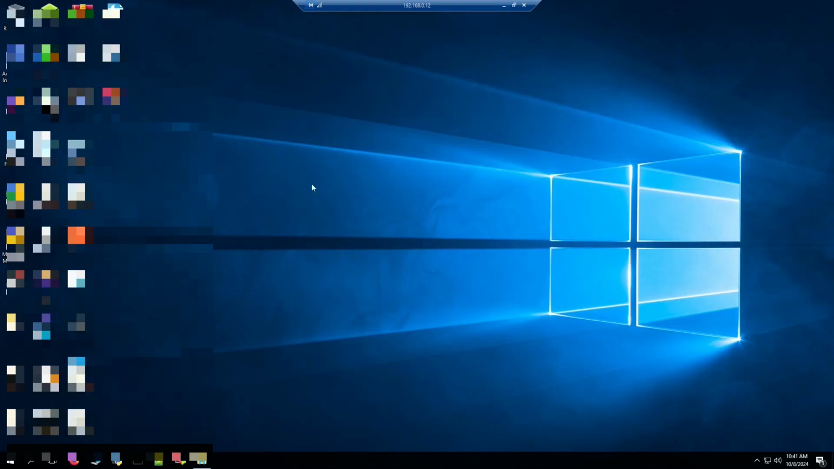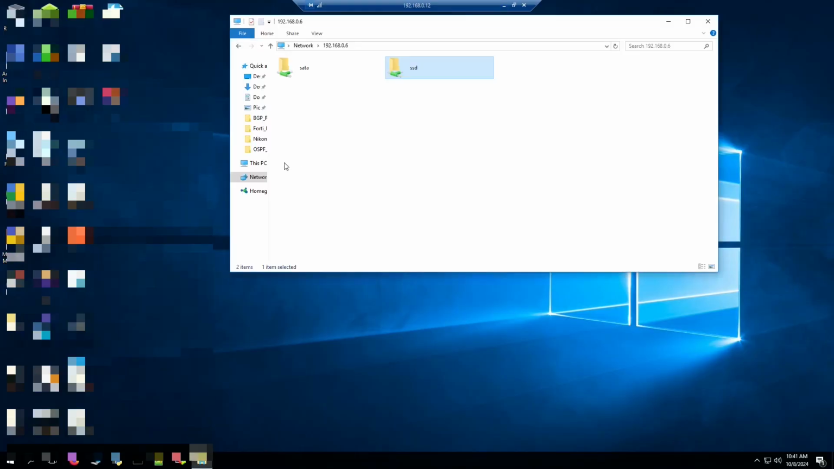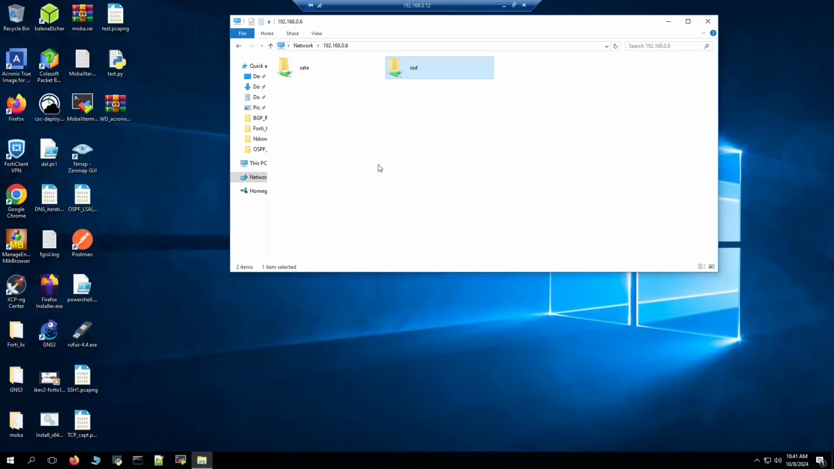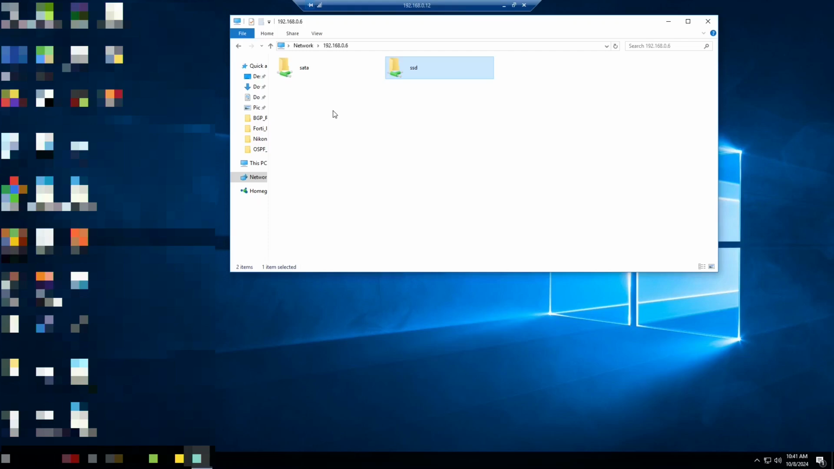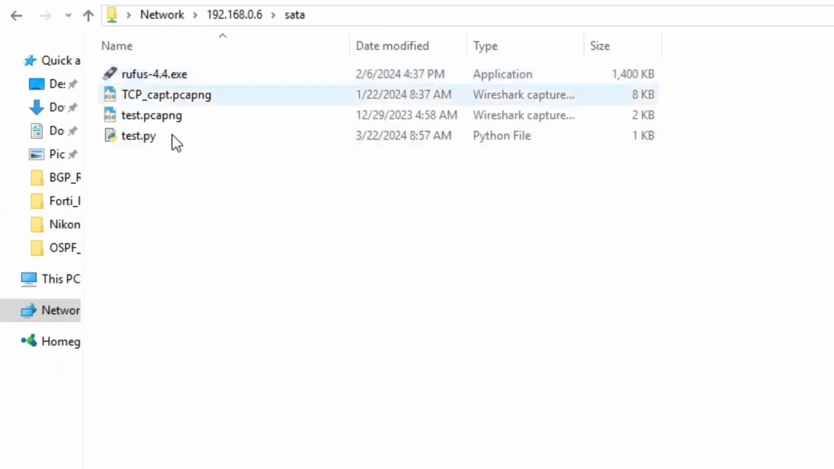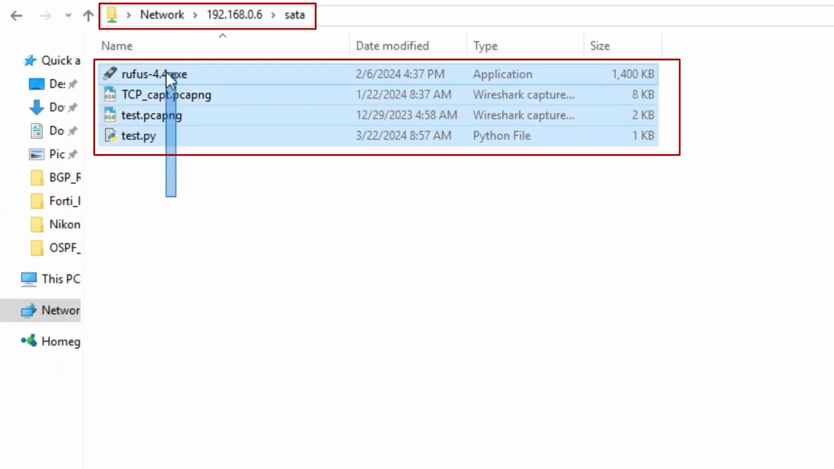Let me show you the drive information. So 192.168.0.6 is the IP address configured on the TrueNAS device. I have one SSD drive and one SATA drive mounted, and I have the data store created. The critical data stored on SSD and SATA drives you can check out here on my screen. So I have some critical data stored here.